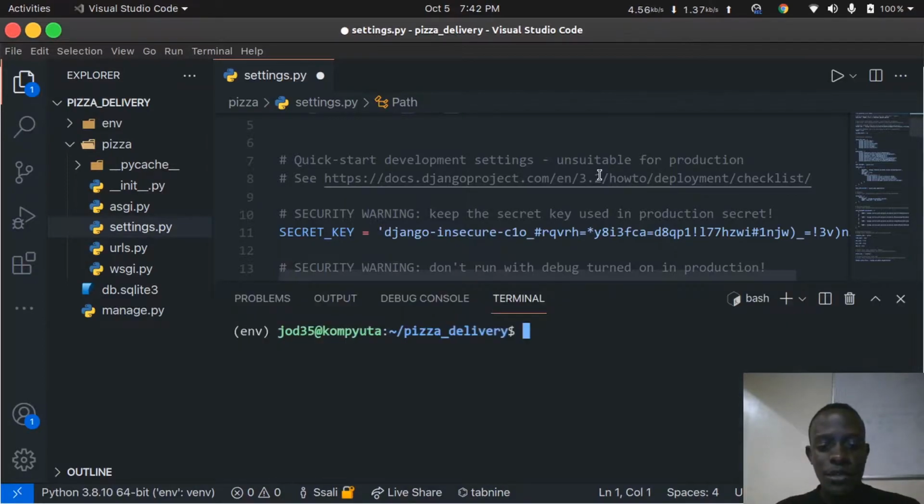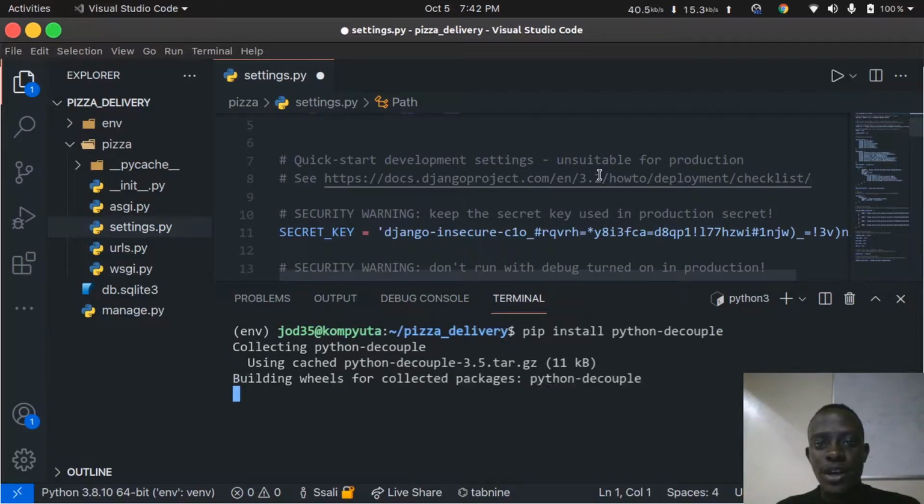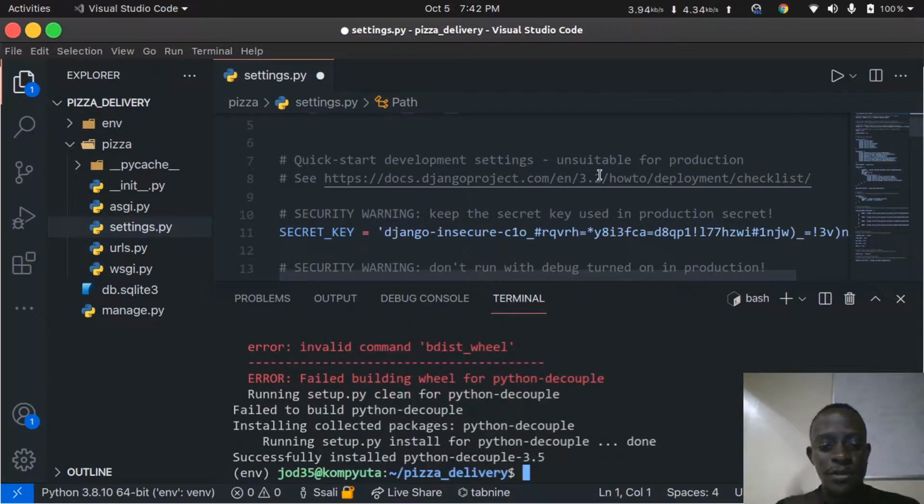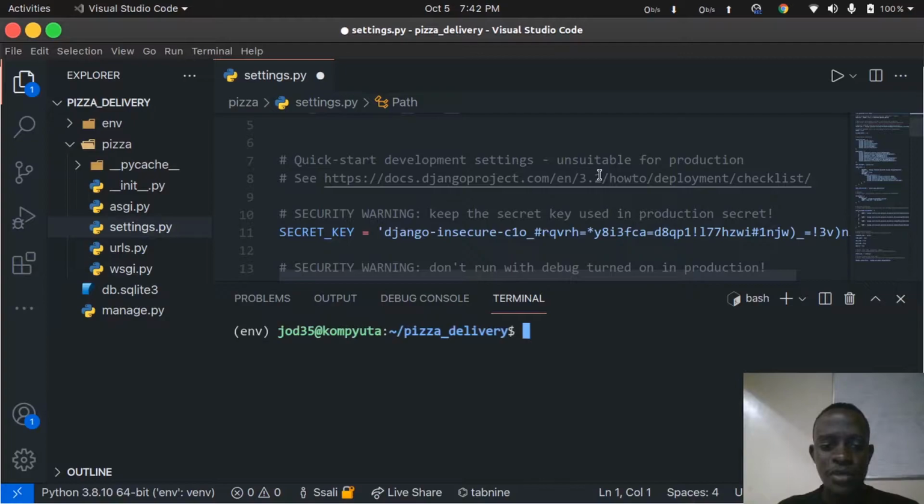So I need to pull up my terminal, and what I'll do is say pip install python-decouple. This is going to install Python Decouple within our virtual environment. Now after installing Python Decouple, the next thing we're going to do is set up our environment variables.